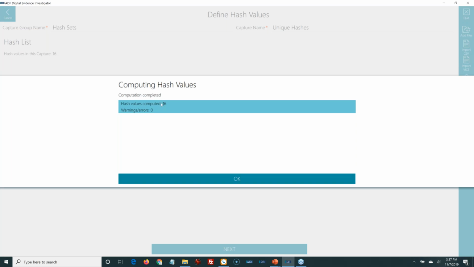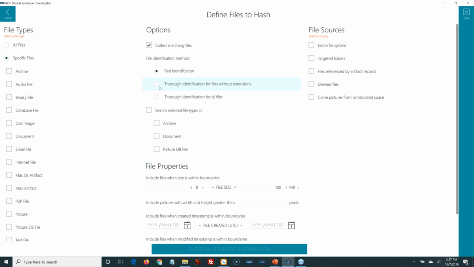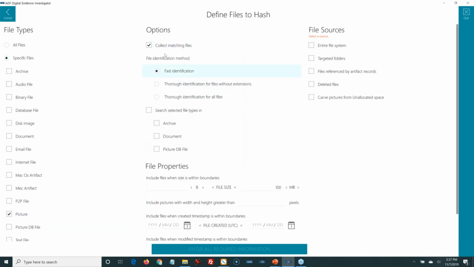So there were 16 files in there, it hashed them, and now they are part of my hash sets. Now I just need to tell it what they are. So same as the last screen with the keywords. These hashes are of pictures and videos. How do I want to identify them? Again, that thorough identification for files without file extensions. It's automatically going to collect up here.